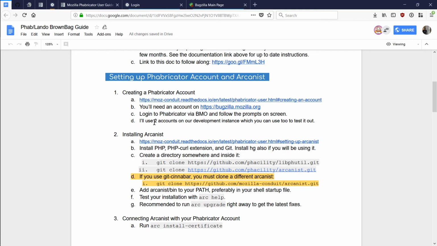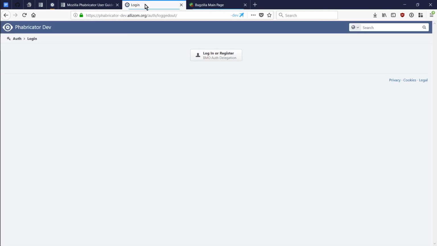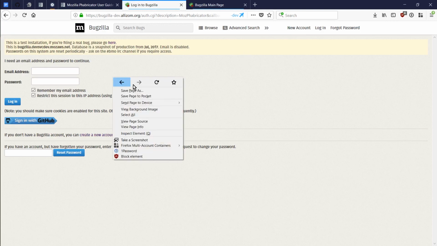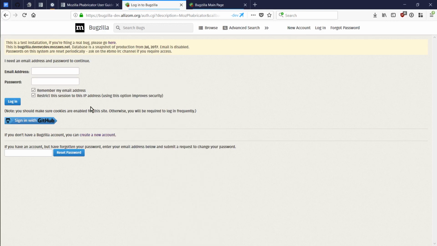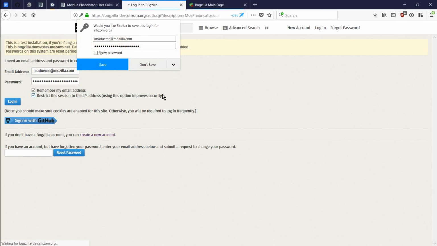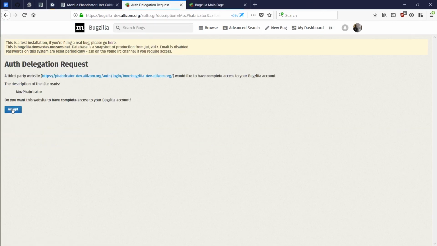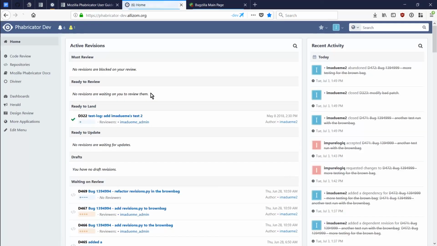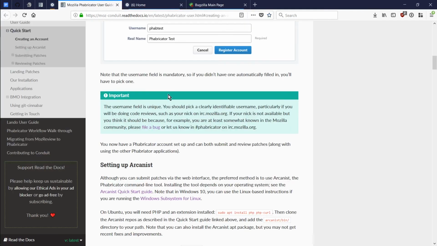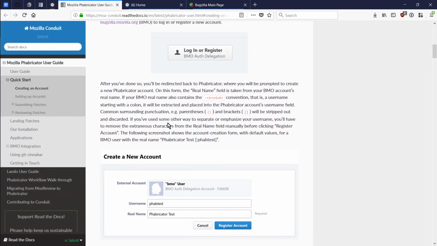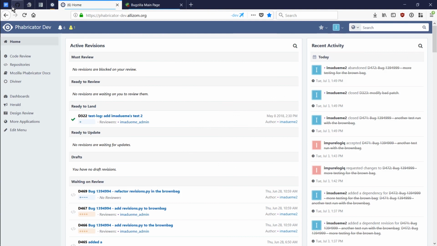In my case, I already have 2 accounts on our development instance, and you're free to use our development instance here to try things out yourself. So I'll just go ahead and log in. You'll see I get redirected to Bugzilla to log in, and I'll go ahead and log in. All right, cool. So I already created my account. Like I mentioned, you'll have to create an account, but the documentation will walk you through that. I won't go through it in this brown bag.